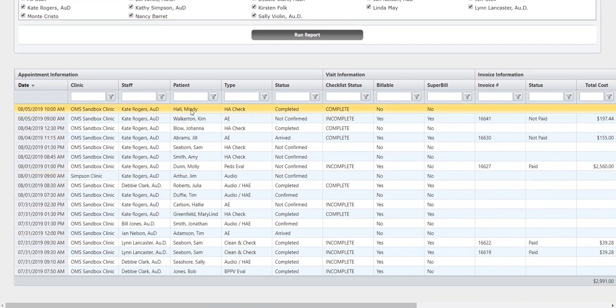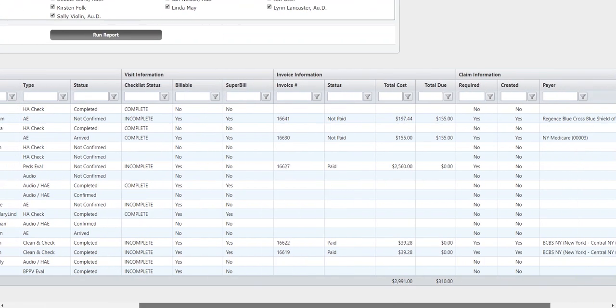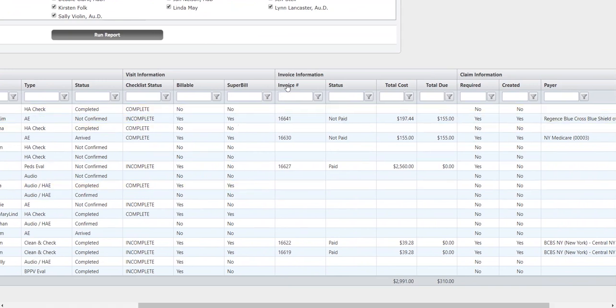So there's Mindy's that we just created for hearing aid check. The appointment status is completed. The visit status is complete. We note it is not billable. So there's nothing really downstream from that. As we go to the right, you can see there's a whole bunch of other information regarding invoice info and claim info, but it didn't apply because nothing was billable for Mindy.